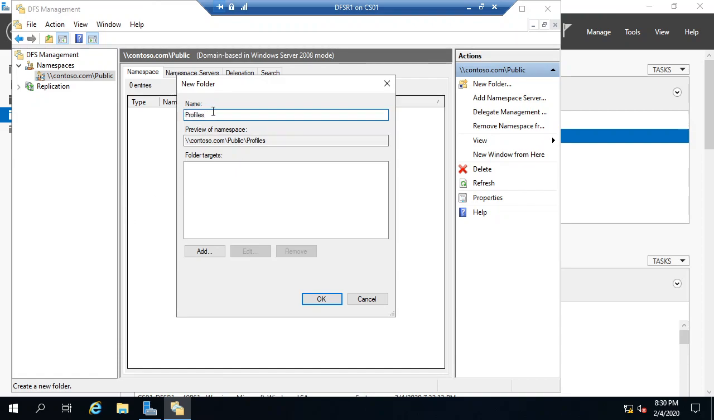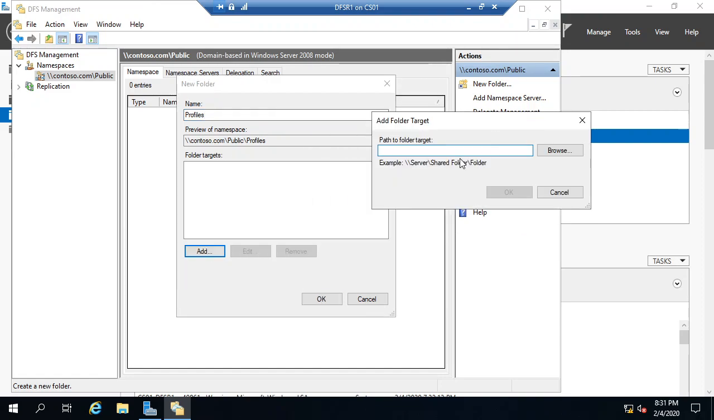Now, when someone clicks on this folder, I'm going to send them to one of two network shares. So I'm going to add the first network share. Click Add. Guys, the example is wrong. DFSS, DFS S1 Profiles.